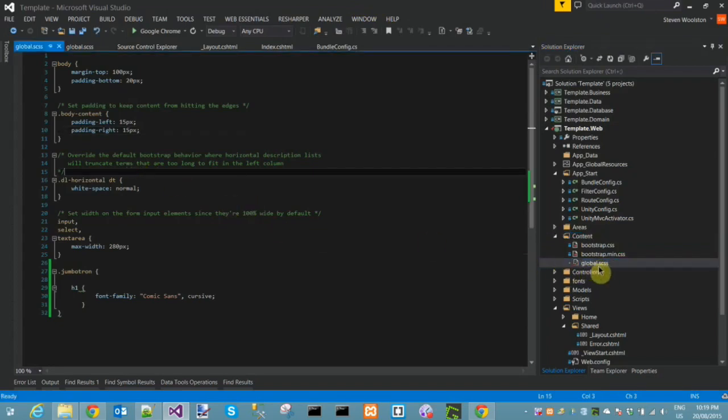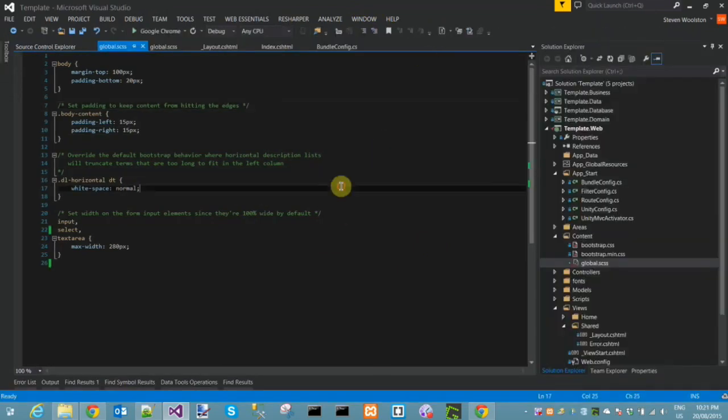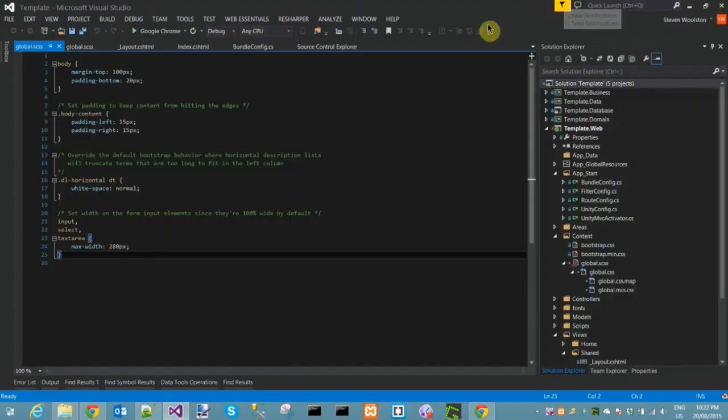Okay, now watch here, when I save this SASS file, watch what happens. Okay, well, it's not doing what I want it to do. I might just shut down Visual Studio and start it up again. Okay, so we're back up again now.